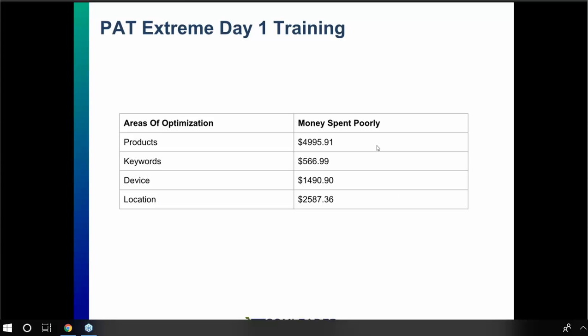The money from that example that was spent poorly: when we audited that account, on $11,000 that generated 82 sales, there was almost $5,000, $4,995, spent on products that proved in the beginning that they weren't going to make money. You should have disabled those right away. Going forward, we disabled them.